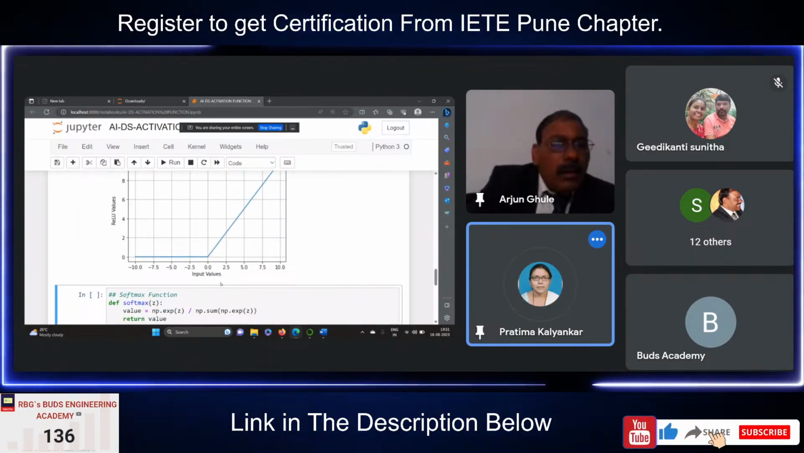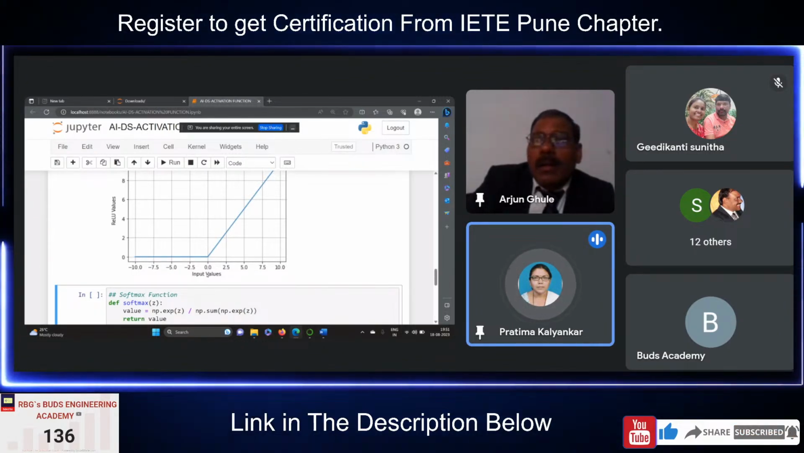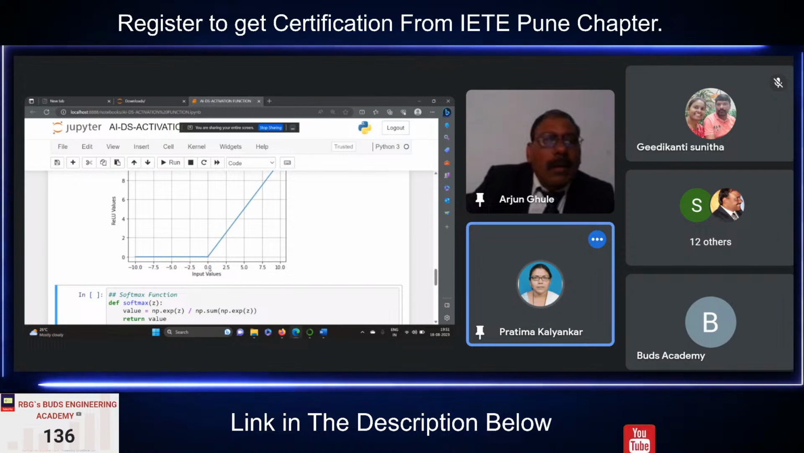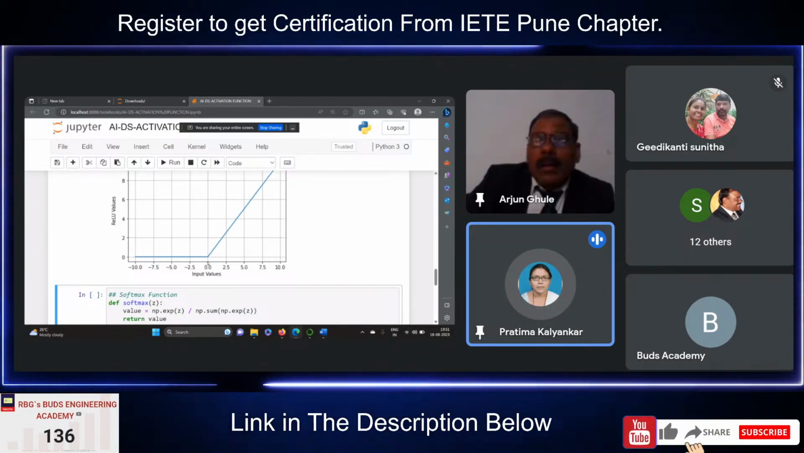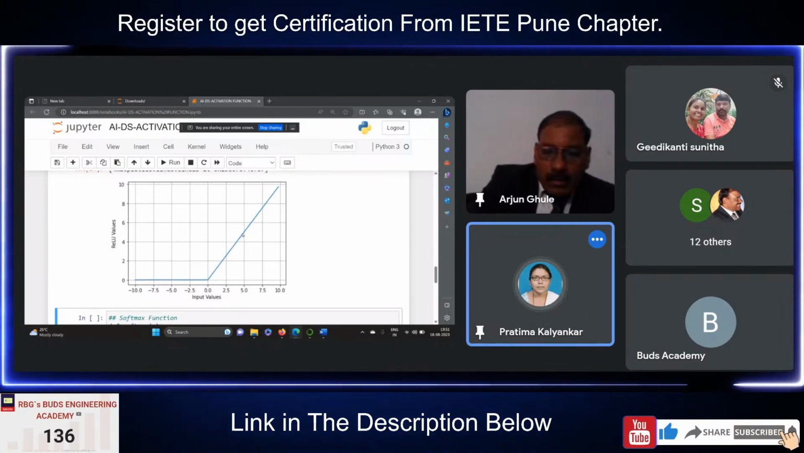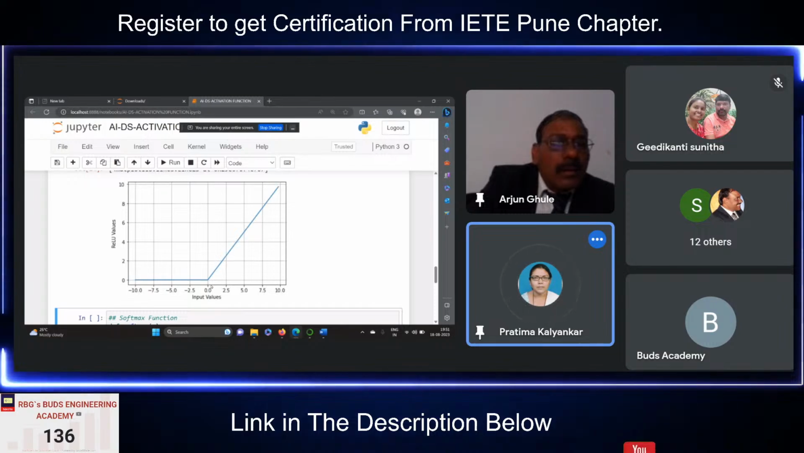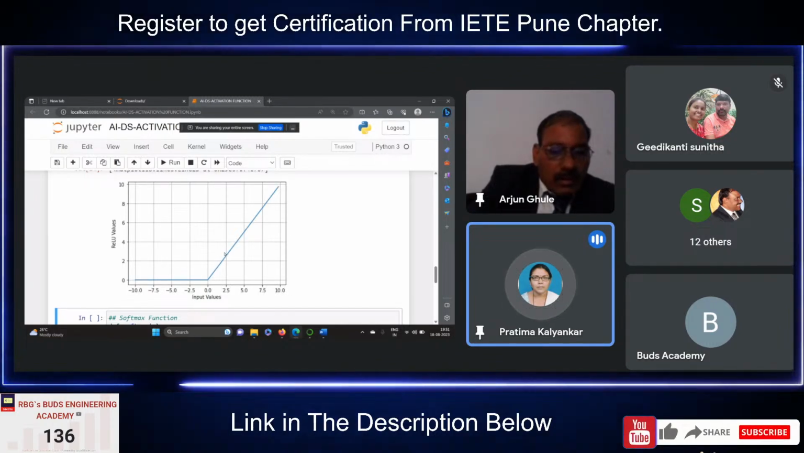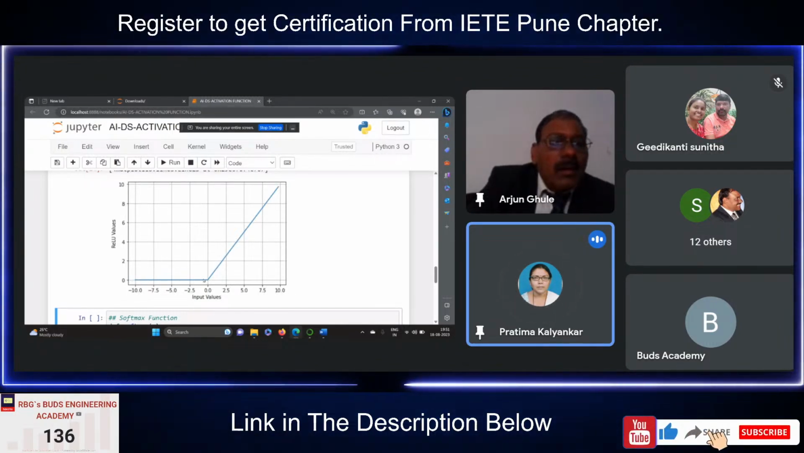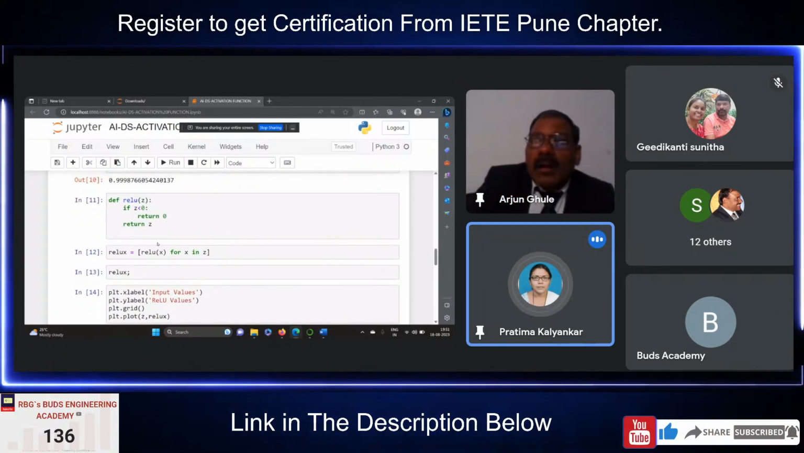See, for some fixed range from -10 to 0, as we have given it in the function above, the output is equal to 0, and my output is linearly increasing from the range 0 to 10. So ReLU is rectilinear. It is 0 initially and then it is linearly growing. That is what is mentioned over here.